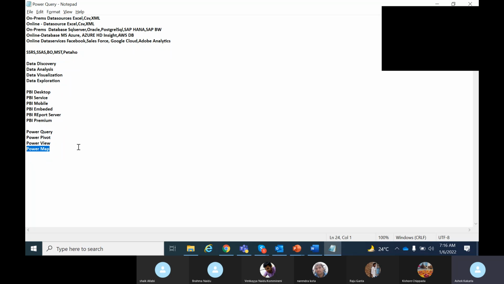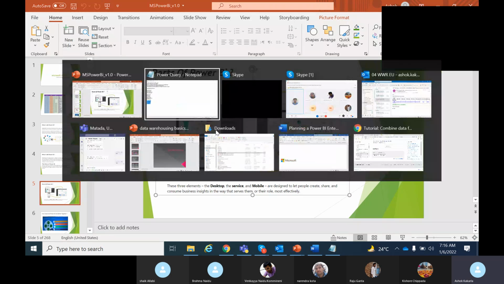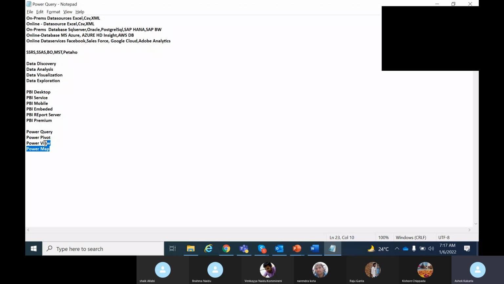There are some filled maps and Google Maps. So there are some separate data visuals which allow you to represent your data in graphical form through maps. That can be called Power Map. Once you go through all these four steps, the Power BI Desktop will cover the first step. So Power BI Desktop is a four-step component: Power Query, Power Pivot, Power View, and then Power Map. And these are the parts of Power BI.